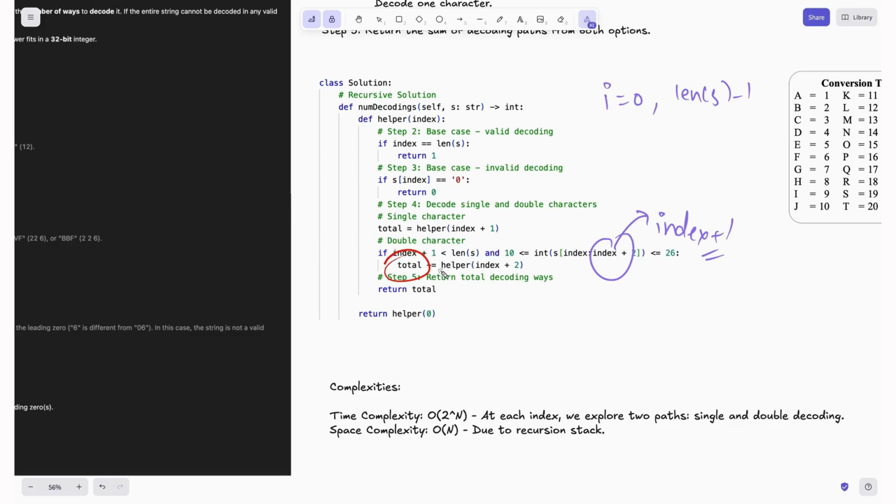And observe here, we are adding this result to the total. It is not that we are just storing data to total, because firstly we have the single character ways, right? And next, we add the double character decoding ways. So that's the idea, guys. Basically, we want the total number of ways, so that's why we have to sum it up. And at the end, we return the total decoding ways, which is total, okay?